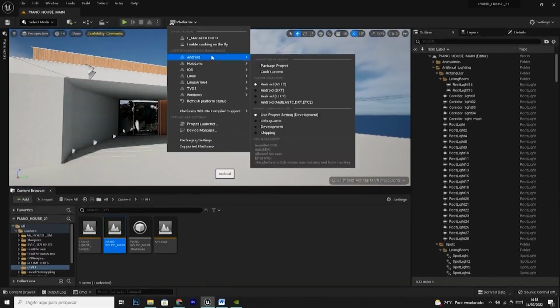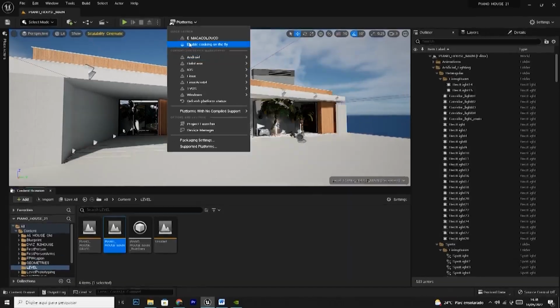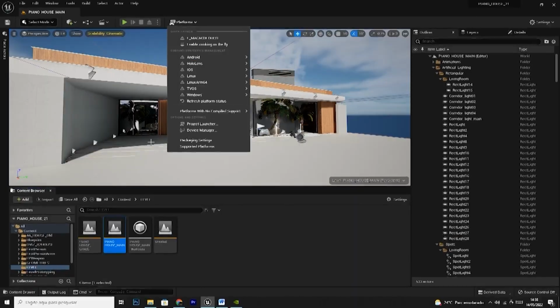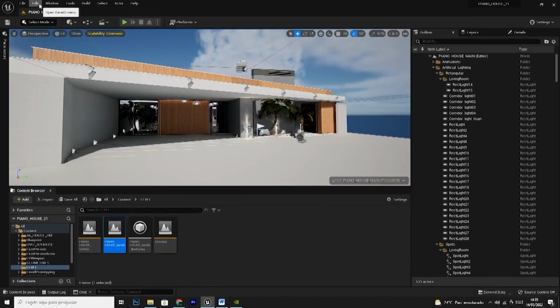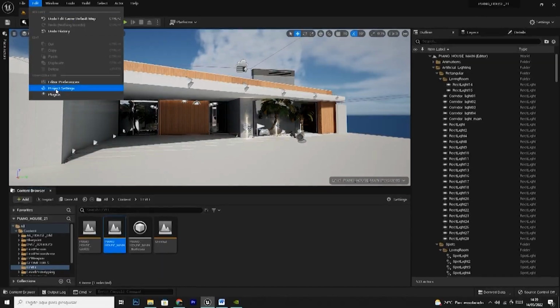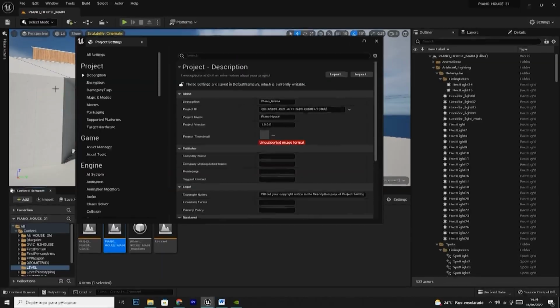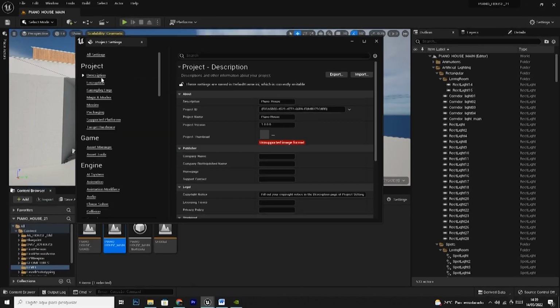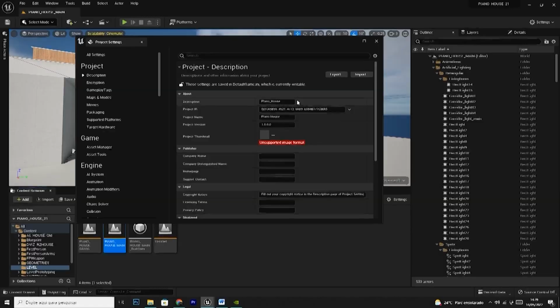So to do so, we need to start going through the project settings and configure it so it's ready for packaging. So let's do that together now. So let's go up here to project settings. Okay, and there are a number of things that you can change and update in here. Lots of really cool features. So let's go through some of them.